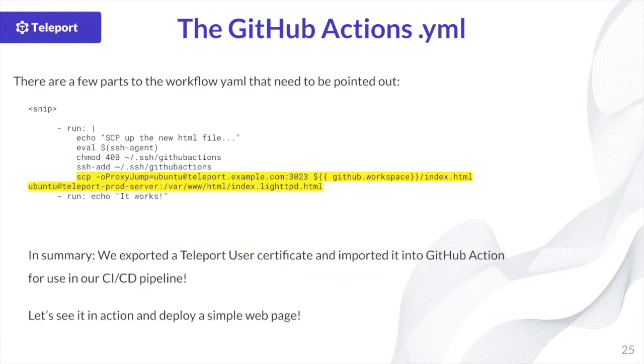The second part of my workflow YAML, because there's a number of steps in it, is that you can see the SCP part. I'm using secure copy, and I'm proxying through Teleport using my GitHub workspace, which is where my product lives, my repository, my index HTML page. And then I'm jumping using Teleport to manage that because this is a Teleport production server. And I'm copying this over into that server. And then I'm running an echo saying, hey, it works.